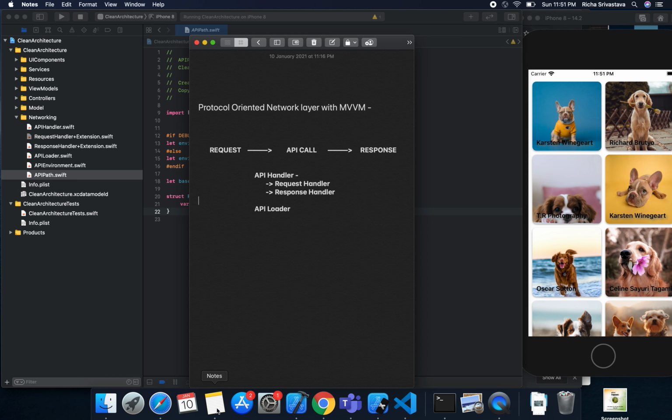So when we say network layer, what we mean is an API call, right? We will be making a request, and then there'll be an API call, and then we'll get a response. So what we need over here is an API handler, which will have a request handler and a response handler. The request handler handles the request which we are passing to our API, and then we'll get a response, which will be handled by the response handler.